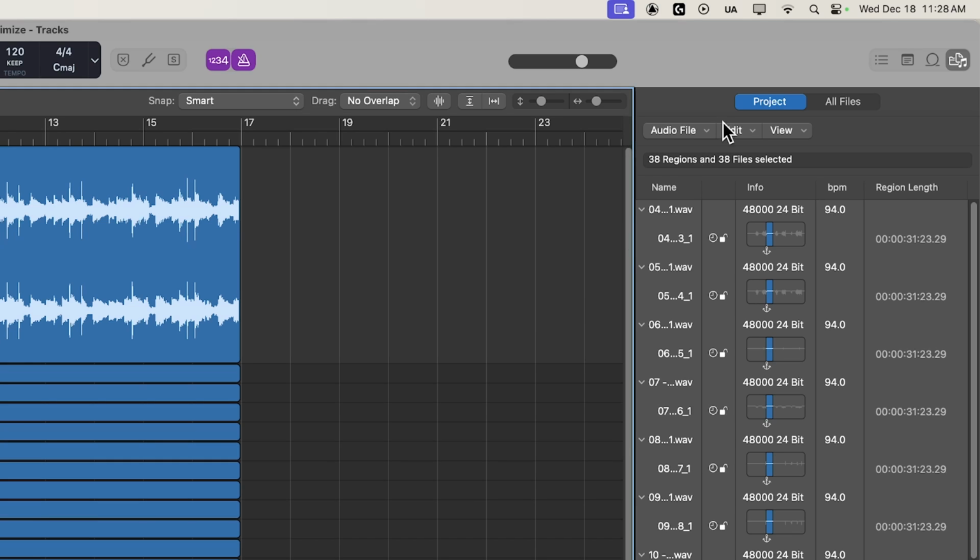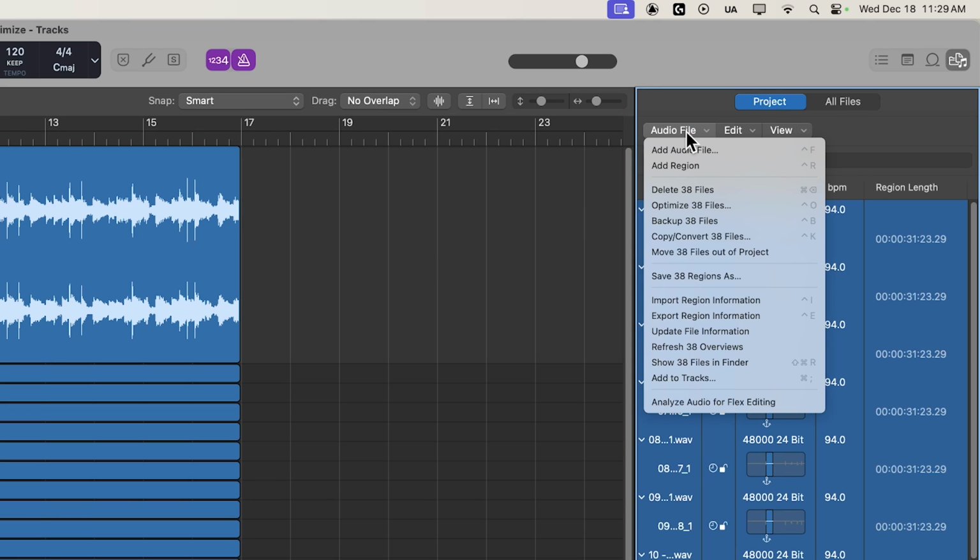This can also be helpful if you've done all of the edits for a project and you're moving on to mixing and you want to get rid of any extra audio that you clipped off. I don't recommend doing that if the file size isn't too big, but at the same time, if you're trying to send a big project over to a collaborator, I can totally see how sending a 10 gigabyte file may not be doable. So what you can do is you click on the audio file menu, and there's an option in here called optimize.